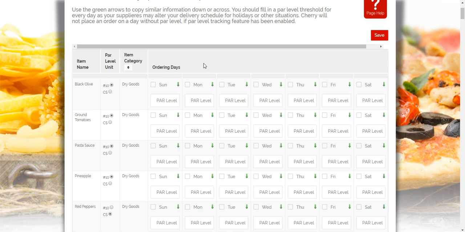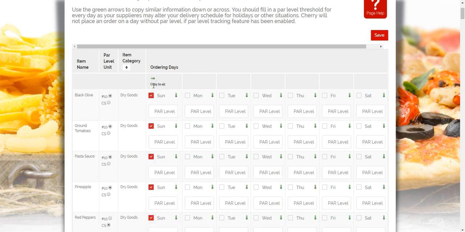for every single item. And if you start on the left side and click the first checkbox for Sunday, what we're doing is we're going to say from Sunday to the next date of replenishment, which for this example we'll say, let's say this business orders Monday for Tuesday delivery and then Thursday for Friday delivery.